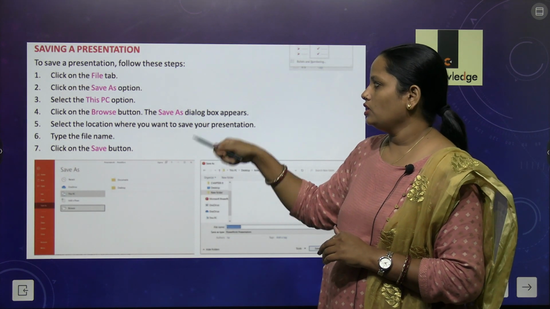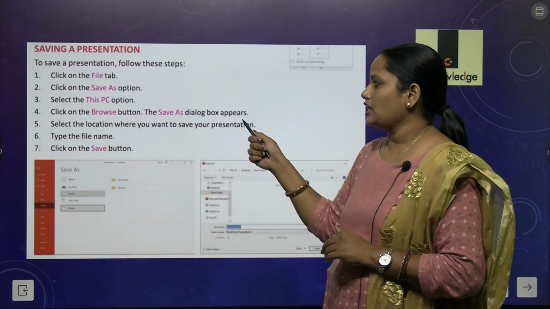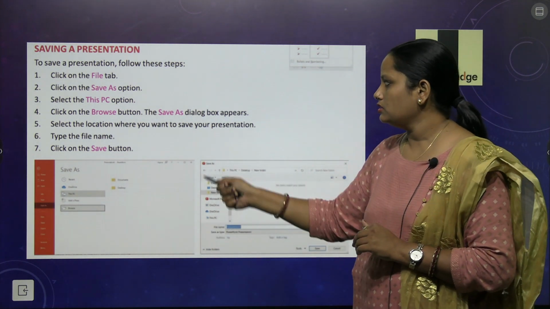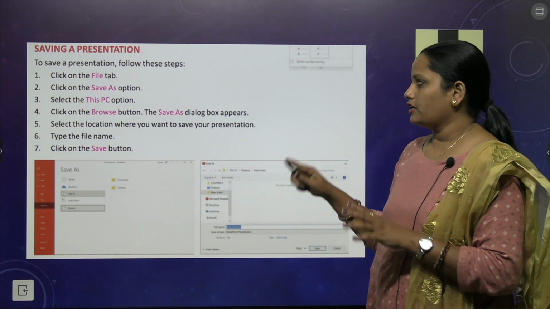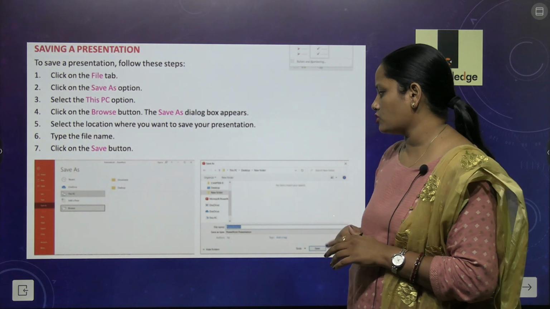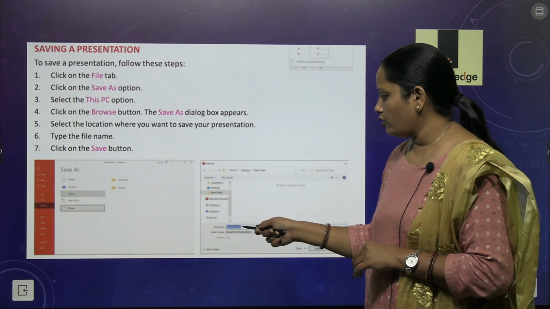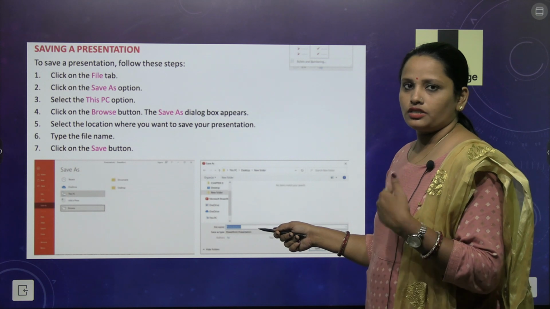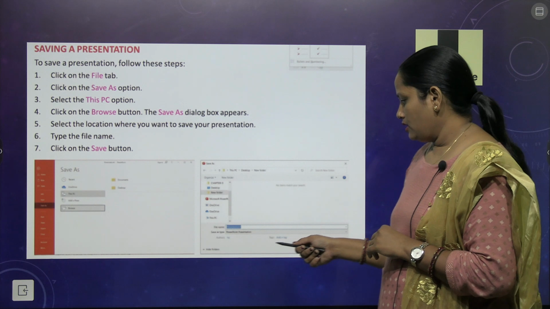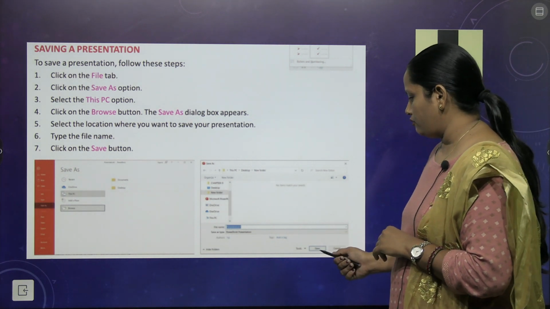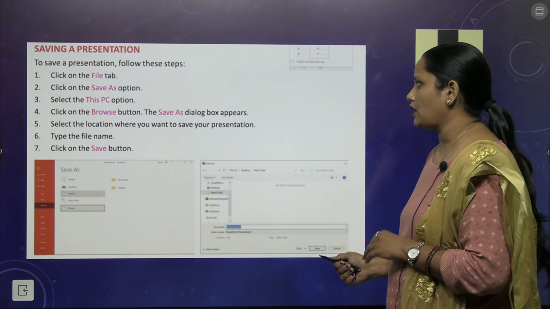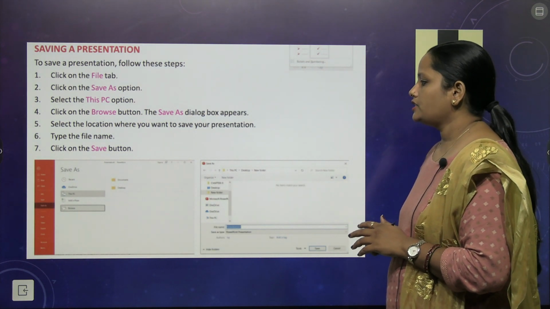There we have to click, and the save as dialog box appears. This is the save as dialog box. Here we can use this. After clicking on the browse button, this will come, and in this dialog box what do we have to do? We have to write down the file name. We can save the file with any name that we want. Okay, and after writing the file name, we have to click on this save button. After clicking on this save button, our presentation will be saved.